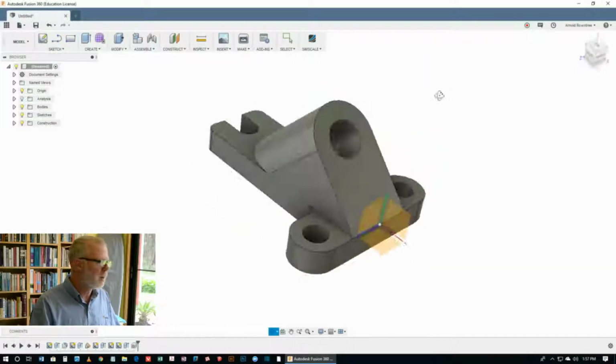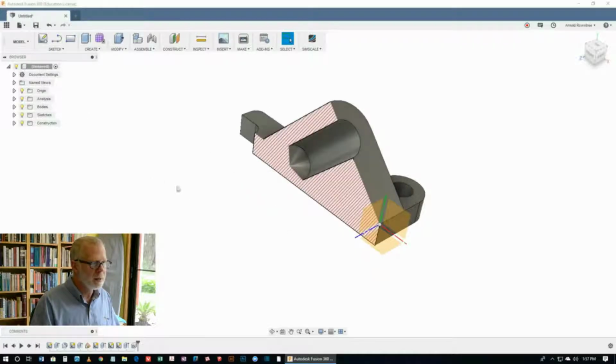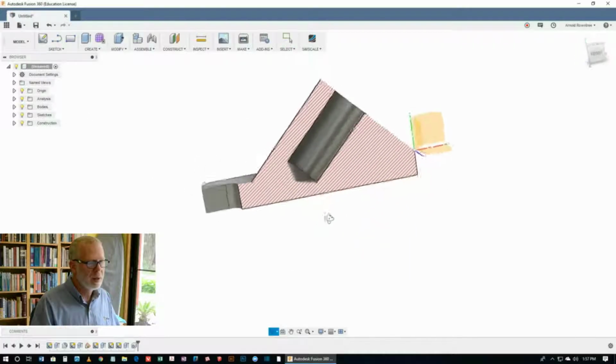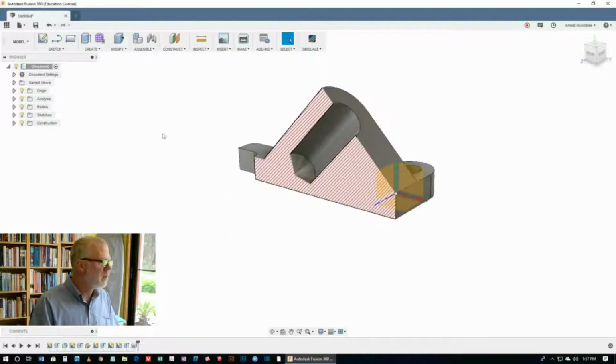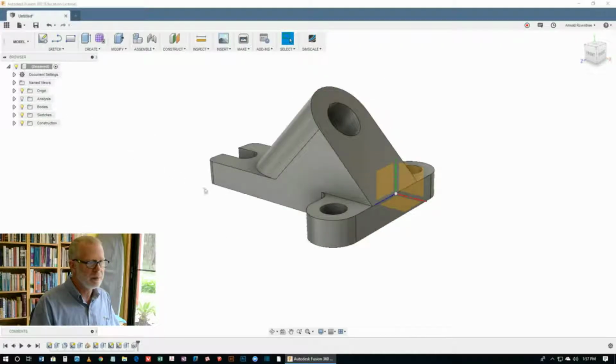Now let's turn the cutting plane back on again, and you can see that we've got a hole with the conical point as if it was drilled. We can turn that cutting plane off again. So a pass done.